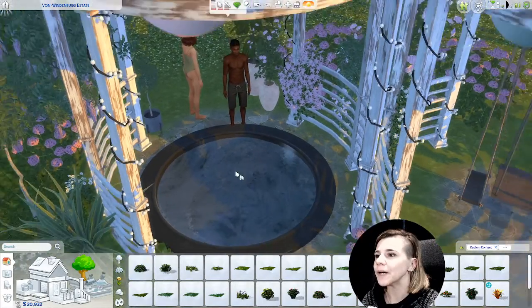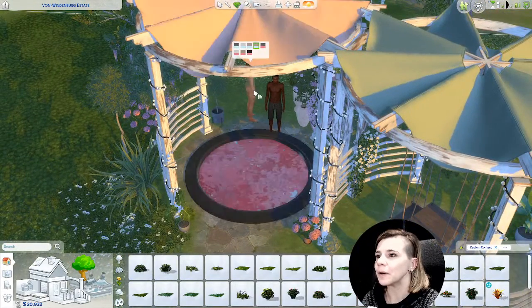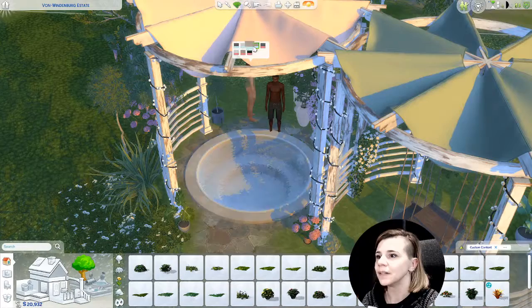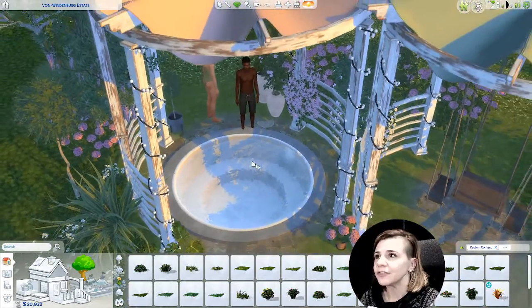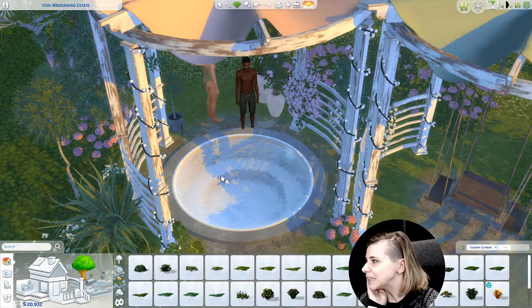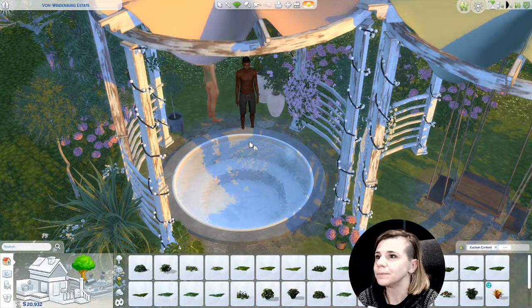I'm wondering why this one is darker than the other one. It's probably because the bottom is darker. Yes, that's one. So it's fully functional, even if the animation is a little bit displaced, because, you know, it's fixed.